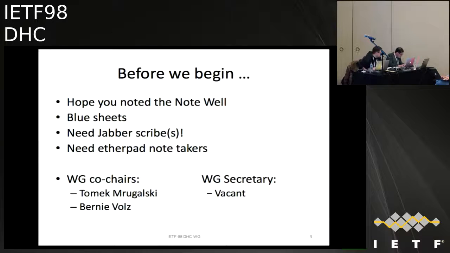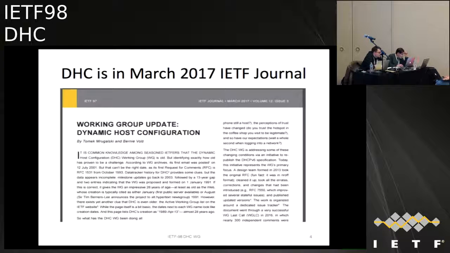If you are new to the room and you don't know us, the co-chairs of this working group are Bernie Volz and I'm Tomek Mrugowski. We used to have a working group secretary, but unfortunately Shank left for other topics and is no longer able to contribute to DHC, so he stepped down. There's also an article in the IETF Journal about DHC, so if you are interested in DHC history, it's there.